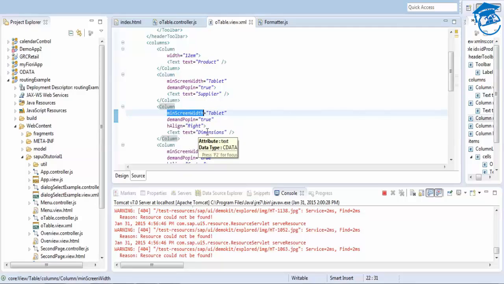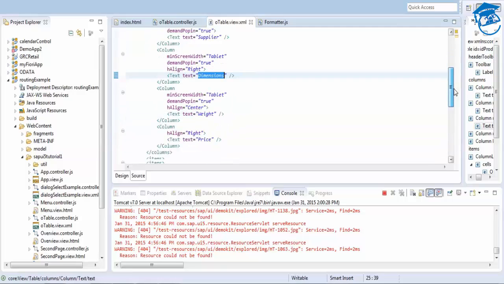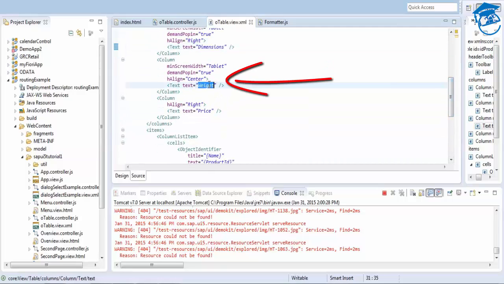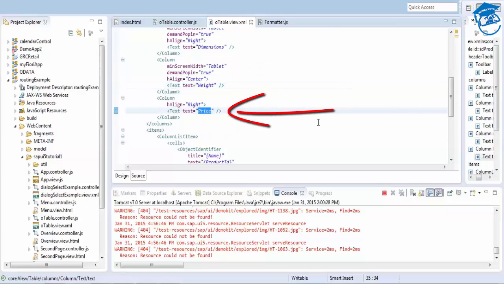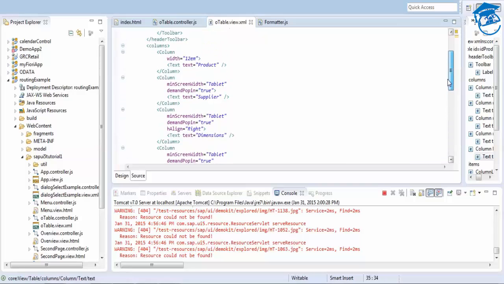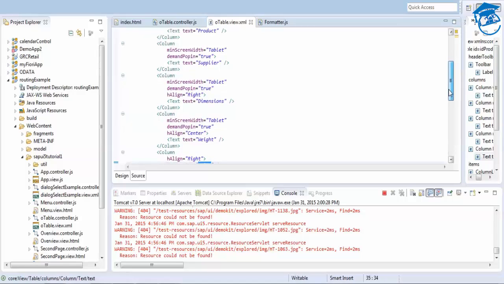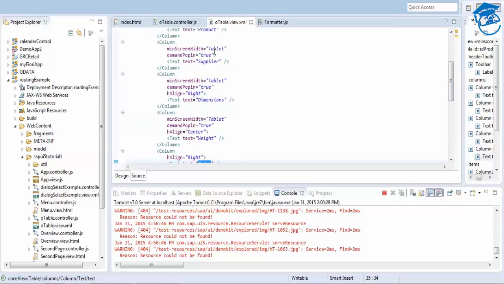Similarly, we are taking dimensions in another column, and weight in another column, and price in another column. So this is what the columns of the table are. We have set the columns. See the size of the first column, it is 12em, and for the rest of the columns we are taking the width from tablet. So tablet width it will take.